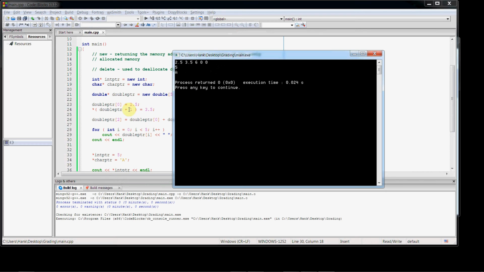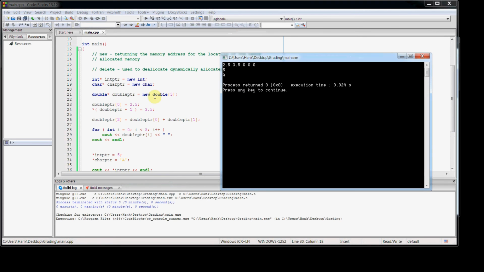Okay. So if you don't fill in all of the values, when you print them out, it initializes them to 0. So the initial values stored in the elements of your array are going to be set to 0.